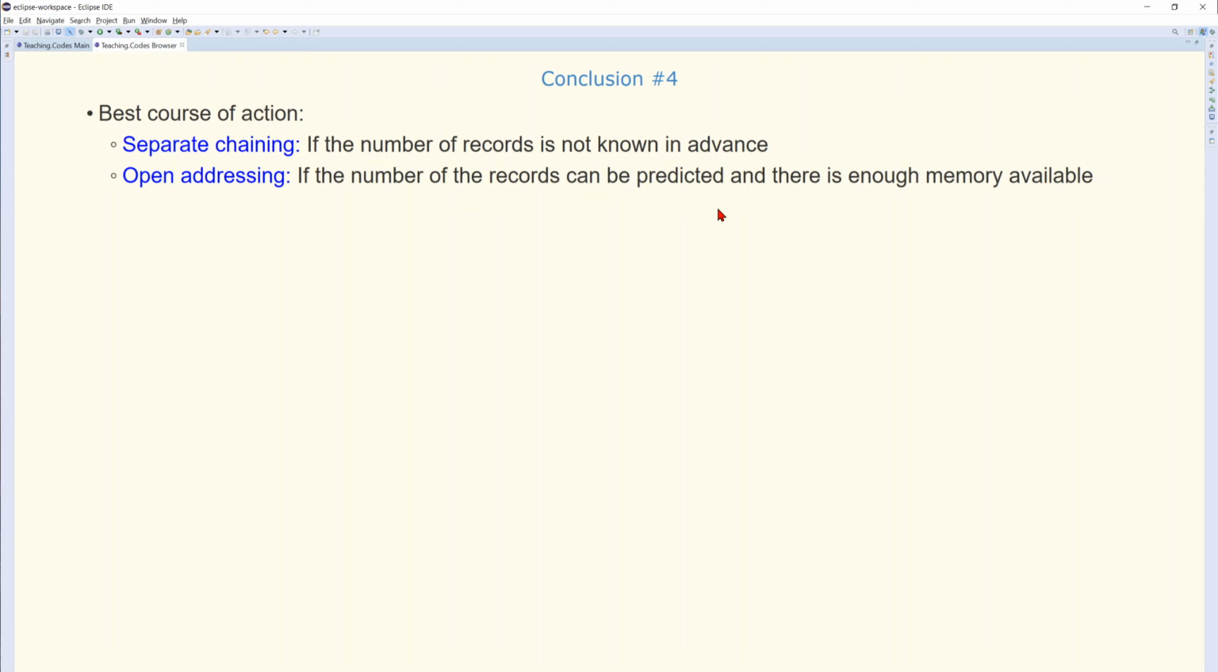On the other hand, if the number of records is known, or at least it can be somewhat predicted, and there is sufficient amount of memory that you can use, which means, for example, you're not using very memory restricted systems like, say, sensors or embedded devices, then open addressing with its three different approaches could be used for a reasonable performance.